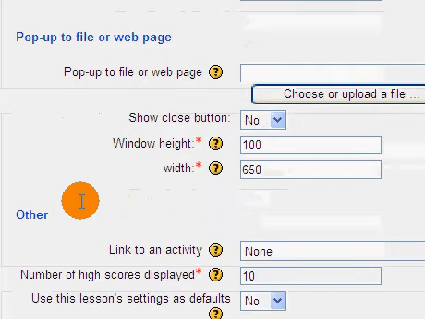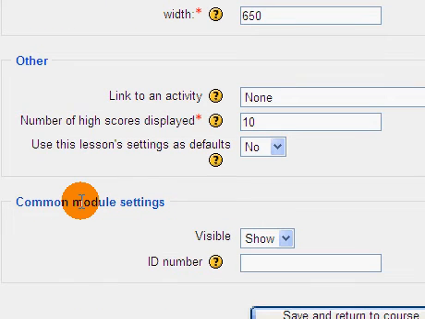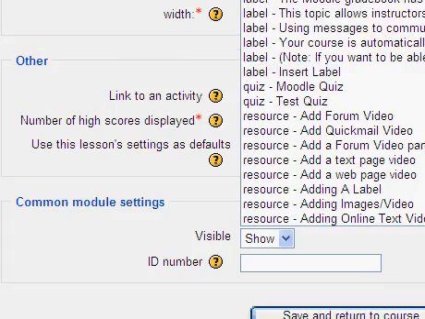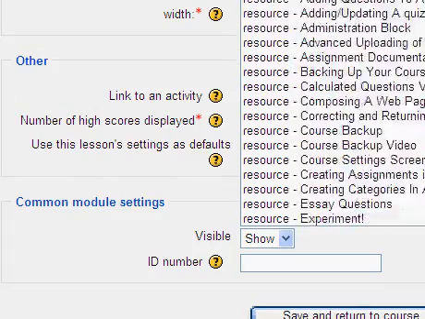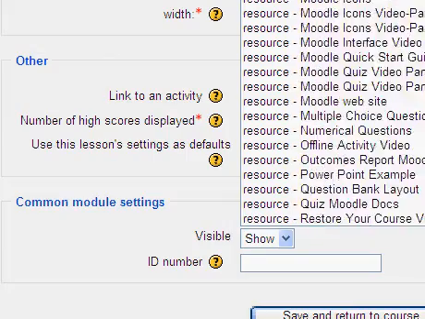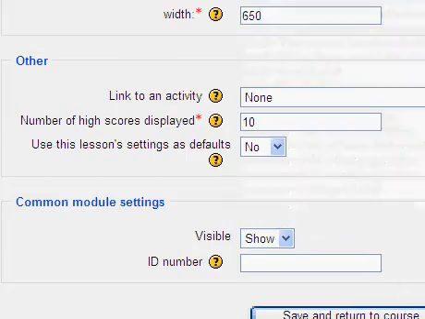The next one is link to an activity. The drop-down menu contains all the activities for the course. This is just a sample. It's a huge box that scrolls up and down. Every activity you create in the course is available, and if one is selected, the link to that activity will appear at the end of the lesson, so they could drop right into it. That's a nice feature.